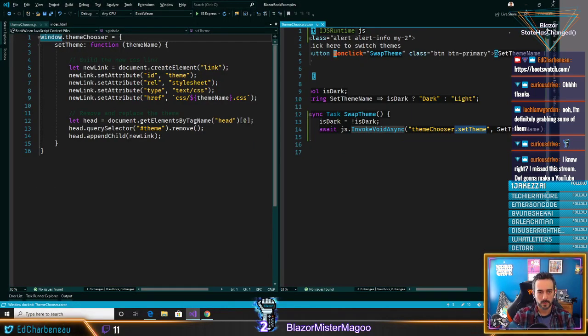All right, so we've got our button. We're going to click swap theme. It's going to call this JavaScript runtime and say, go look at the scope themeChooser, which is right here, window.themeChooser. Then it's going to call the setTheme method or function. There's the setTheme function, and it's going to pass in the theme name, which is going to be light or dark, one of these two. That's going to get passed to this themeName variable, which is written out here. So this will create the dark or light CSS path, and that's going to inject that into the head of the document and remove the old reference.